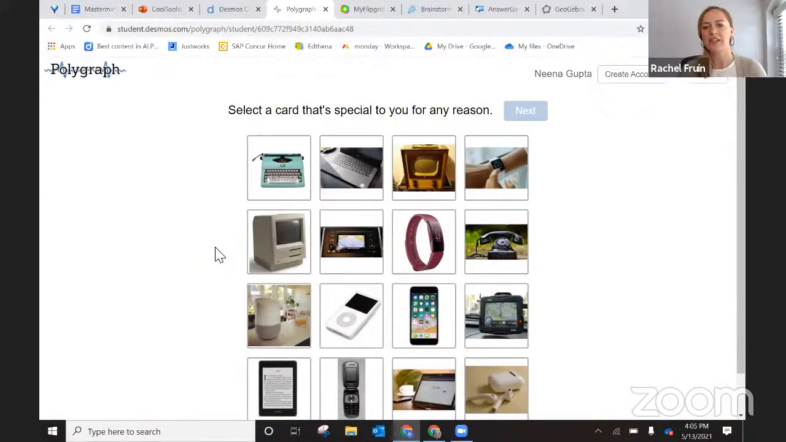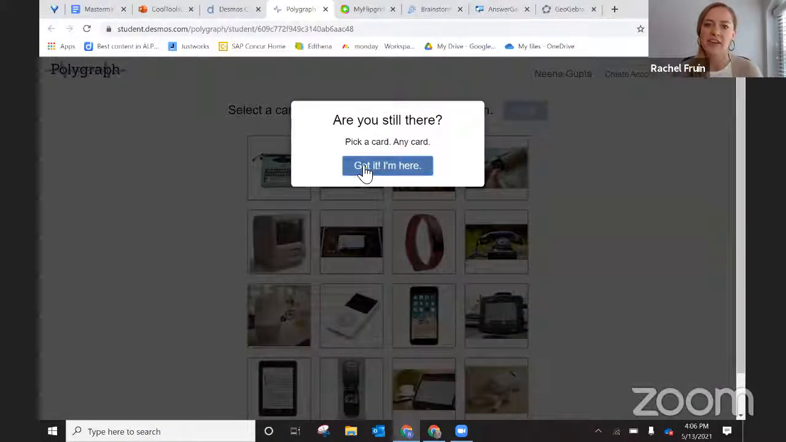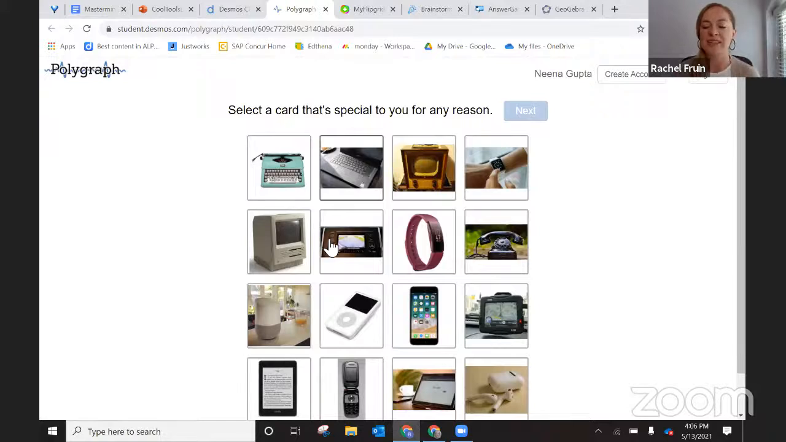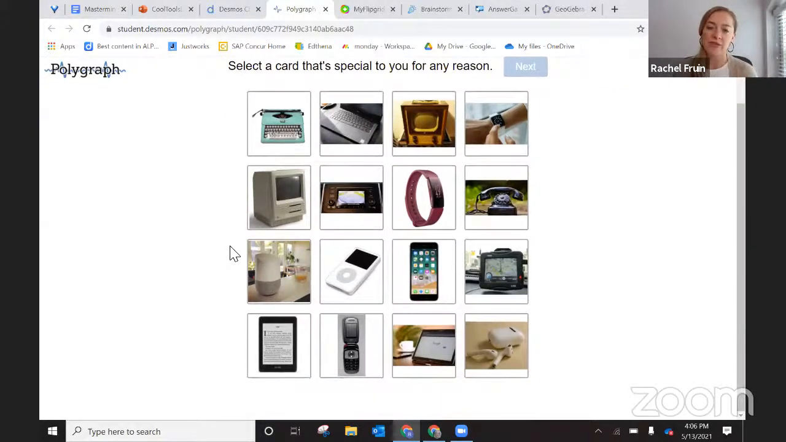I'm going to share my screen, and I'm going to share a tool with you called Polygraph. If you remember the childhood game Guess Who, the student or whoever plays asks yes or no questions, like does your character wear stripes? Does your character have a hat? And you eliminate the cards based on that. So this game, Polygraph, can be used in any subject, any grade level. Instead of having characters, you can pick what 16 cards are represented.